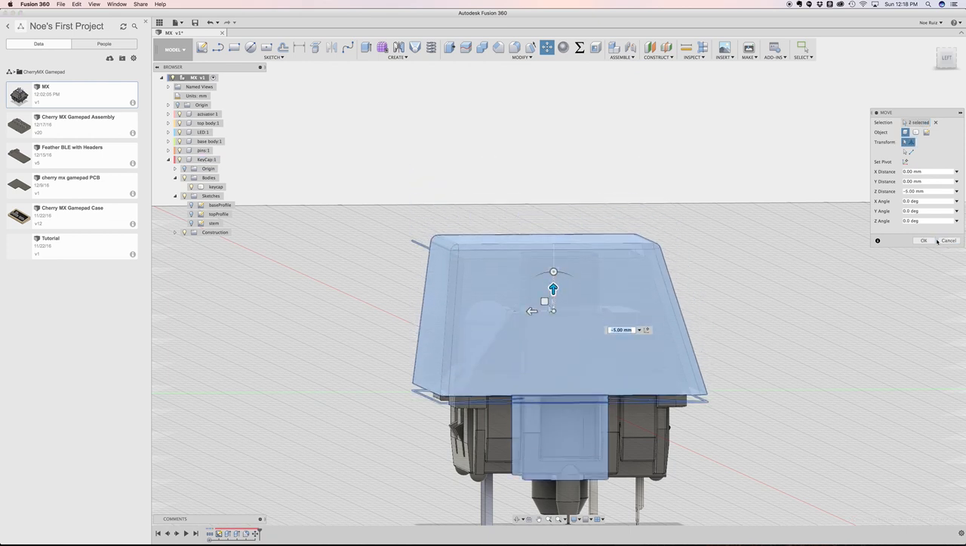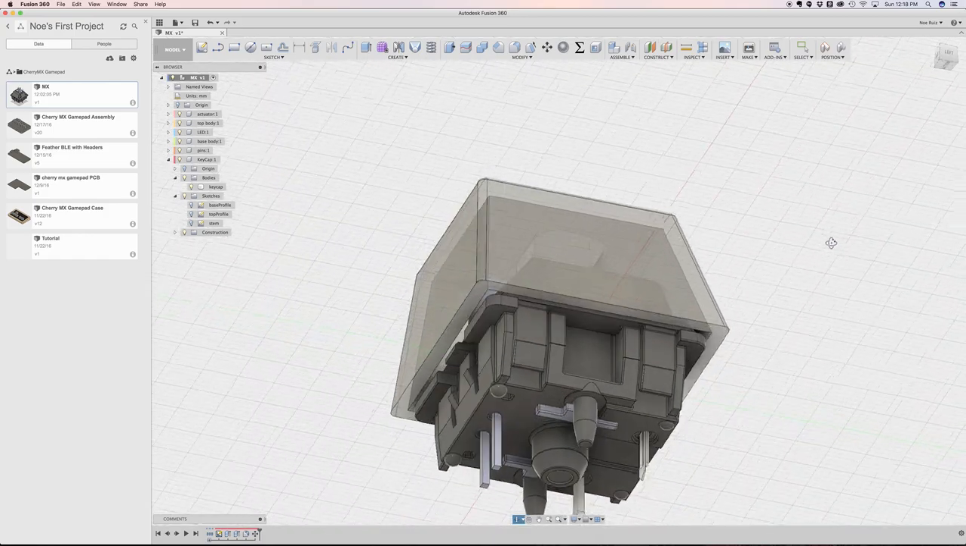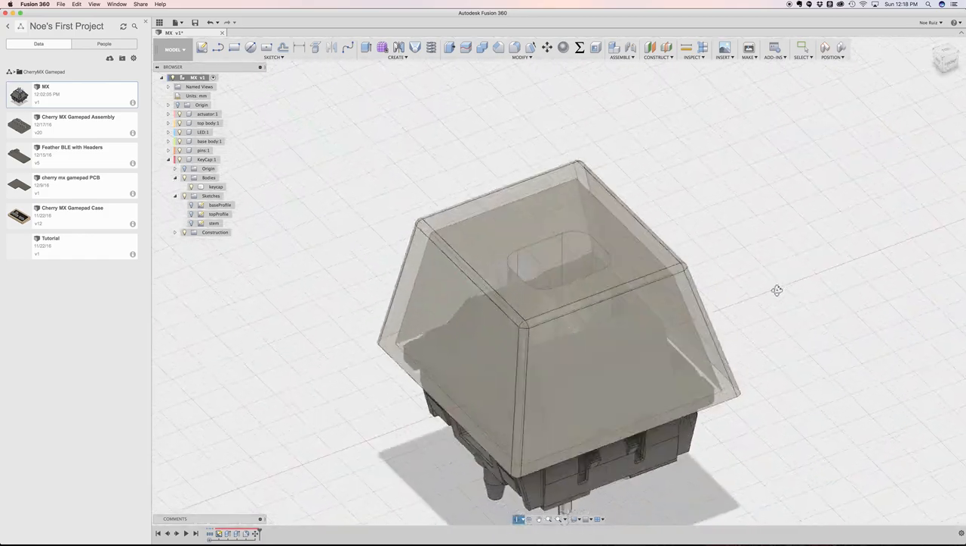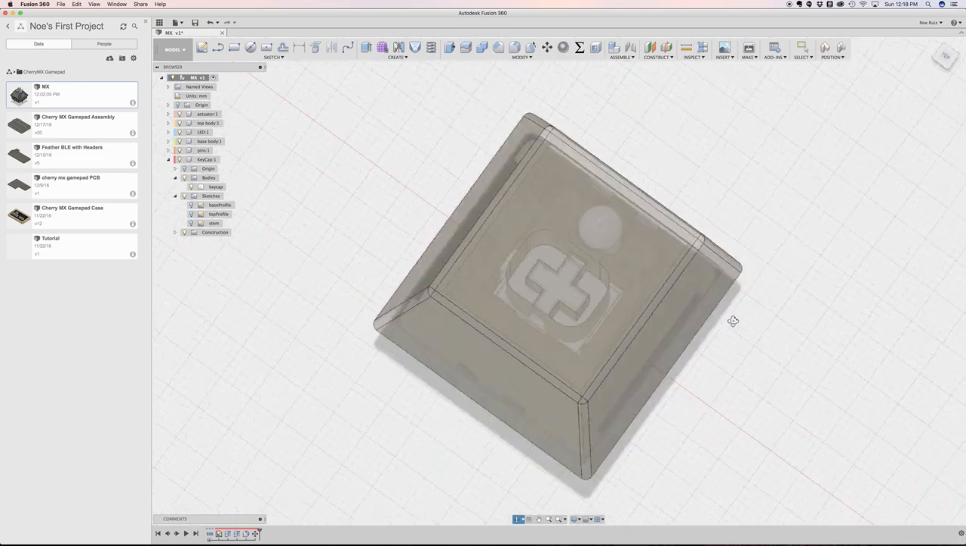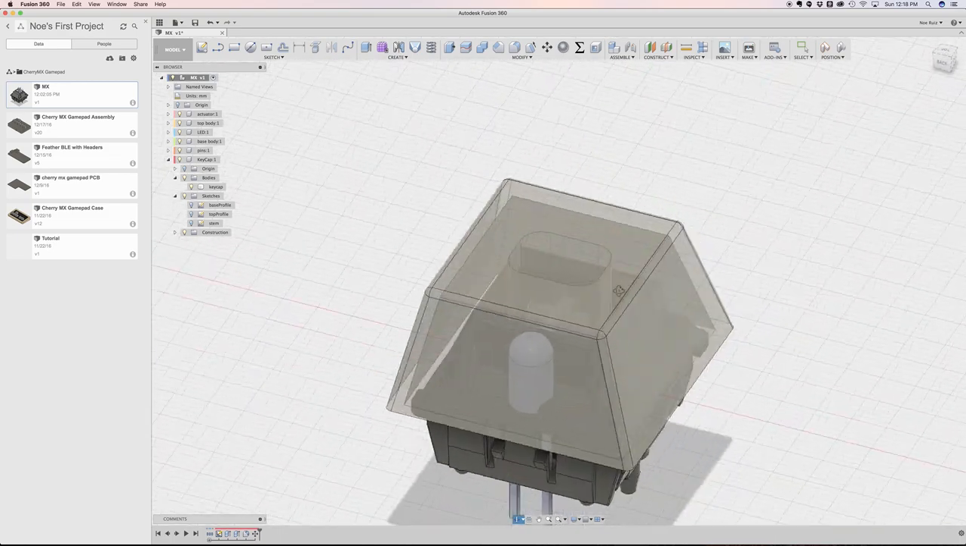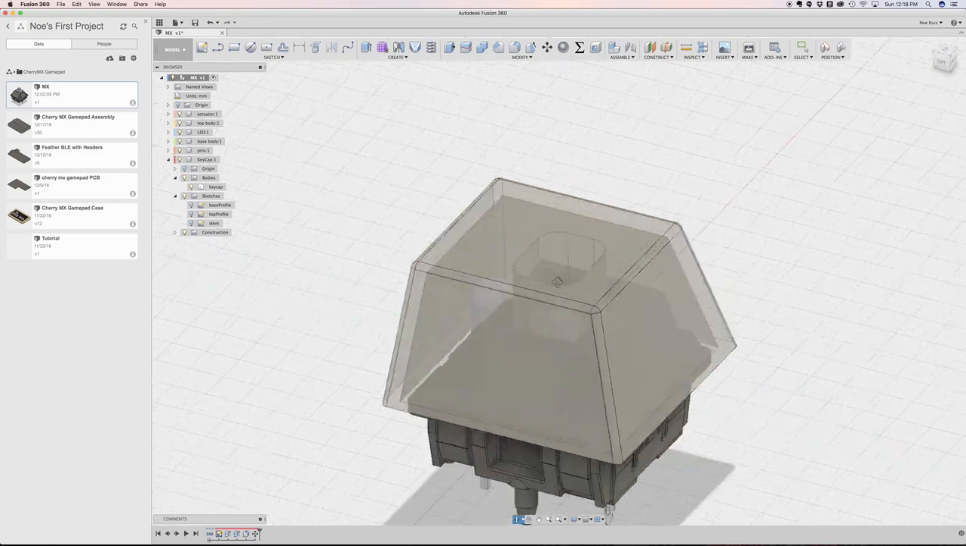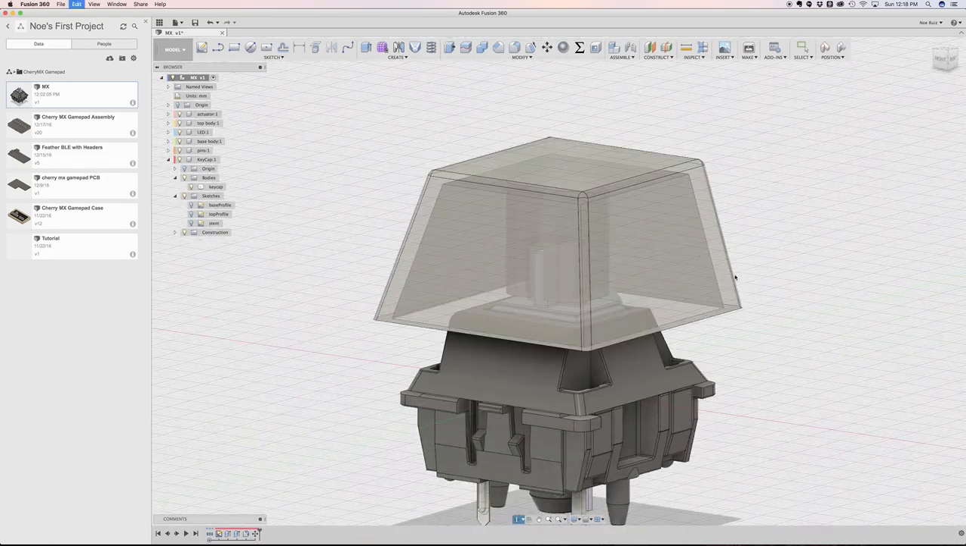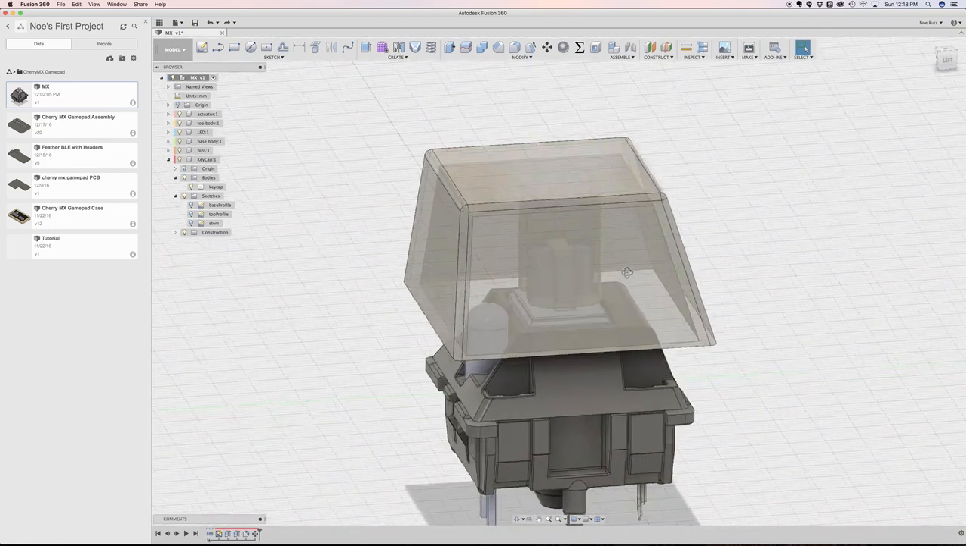So like that. This is just to make sure that the LED and the sidewalls aren't intersecting. You can see that the stem is able to go all the way inside of the top body. So it looks pretty good. Let me undo that. Yeah, so that's pretty good.